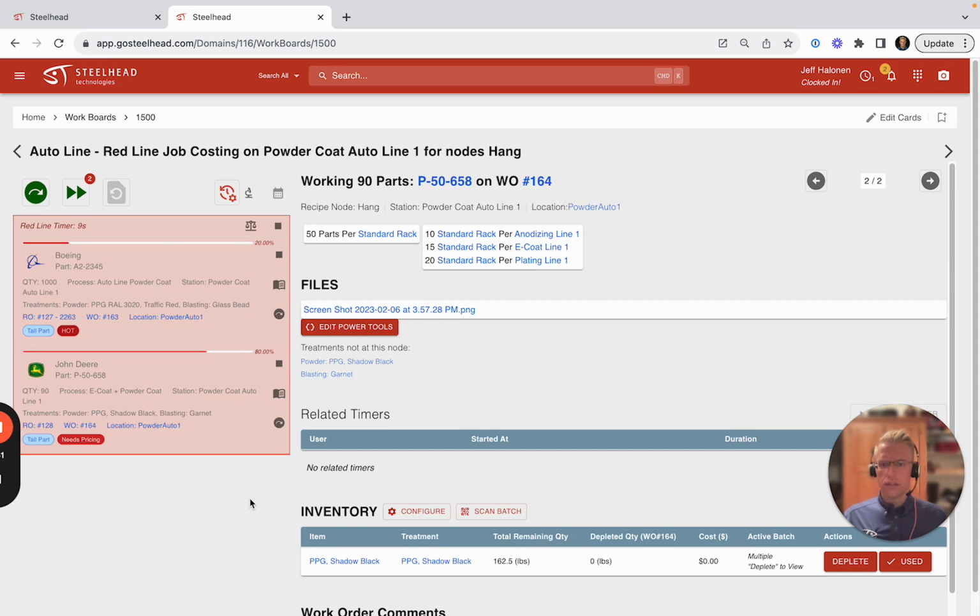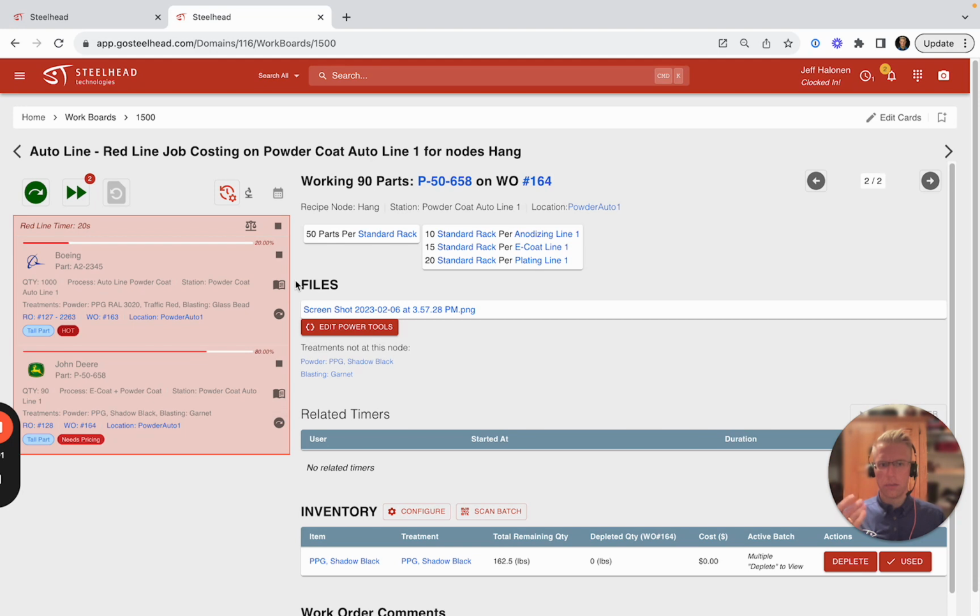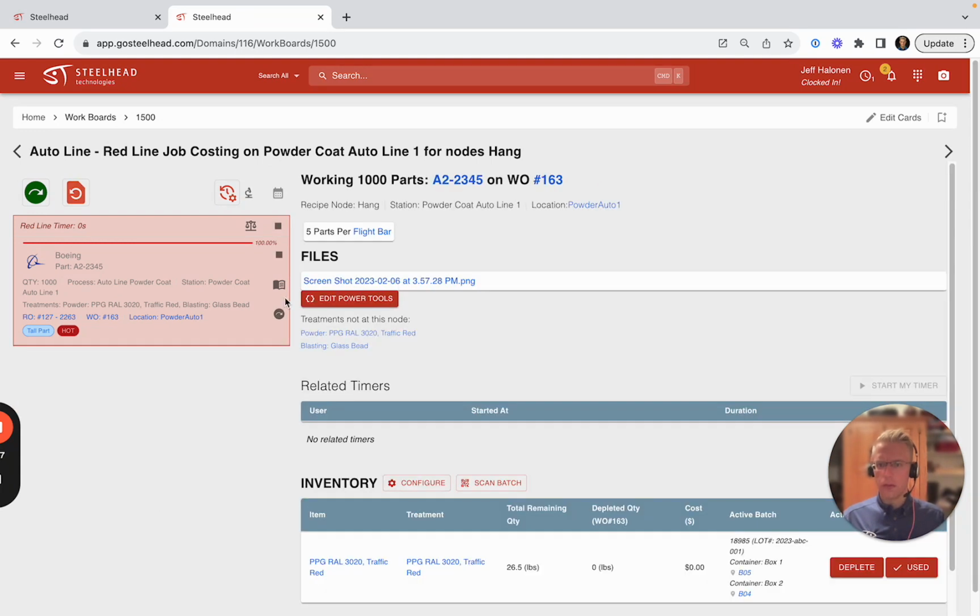But as we showed in the example, let's say part B or this John Deere part, if we want to, and we can go back and forth between the part number instructions as well. But if we want to step the John Deere parts or part B, we can just go ahead and click step here. You can see that the job costing immediately goes back to 100% Boeing parts. So this is how we are able to track in real time and also historically.